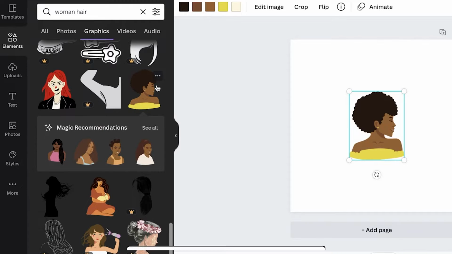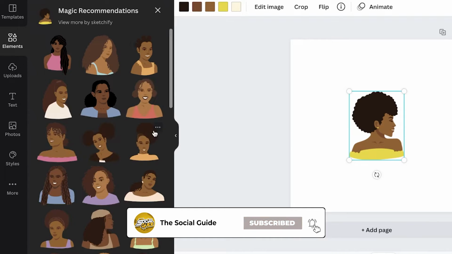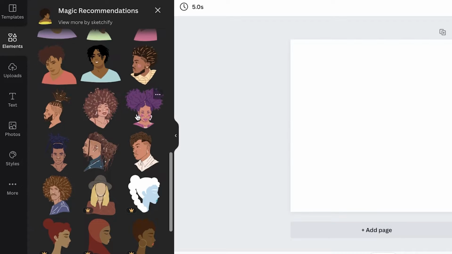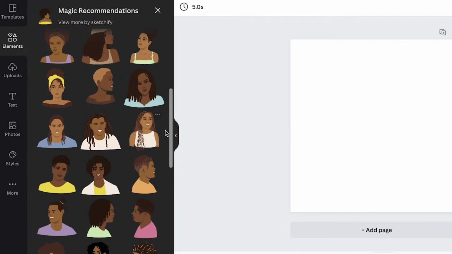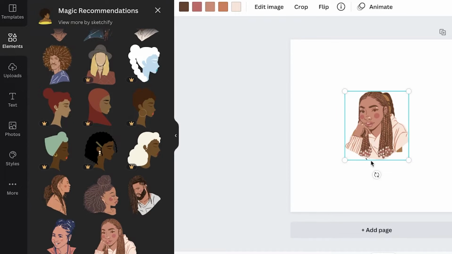Now, whenever you click on an element or an image or a graphic on Canva, you also get magic recommendations. So you can click on see all to browse similar images as well. If you like the image but it's not perfectly fitting, you can just click on it, and when it opens up, you can take a look at the similar images or the similar recommendations.